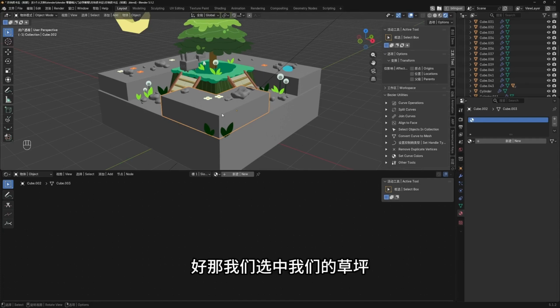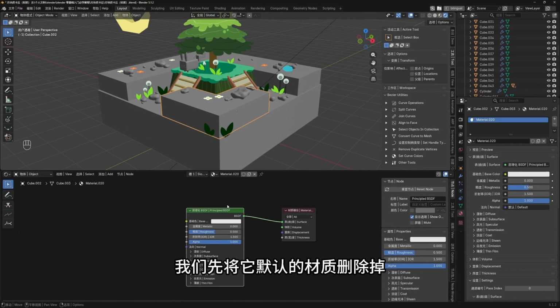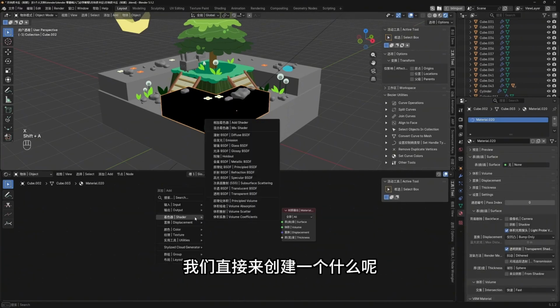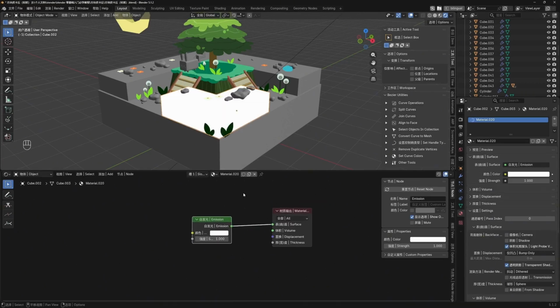Okay, let's select our grass screen, then create a new material. Let's first delete its default material. Let's create something directly. Self-illuminating material. That's because we only have one material, so it doesn't differentiate between top and bottom.